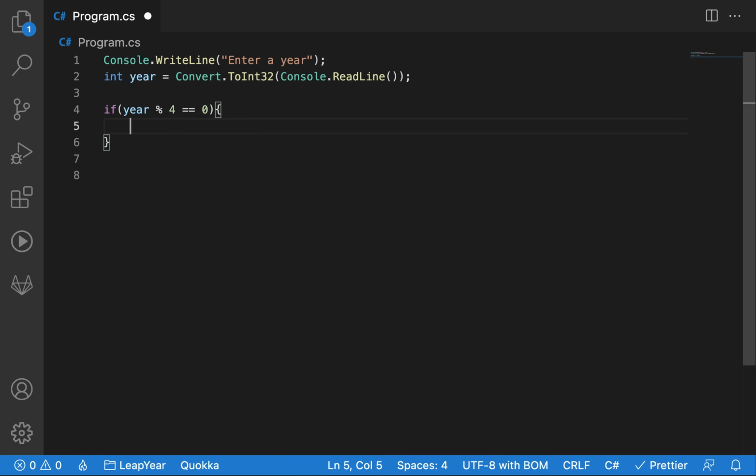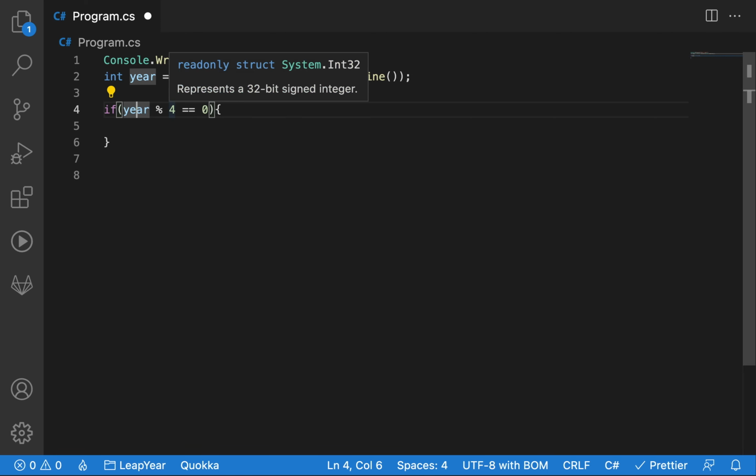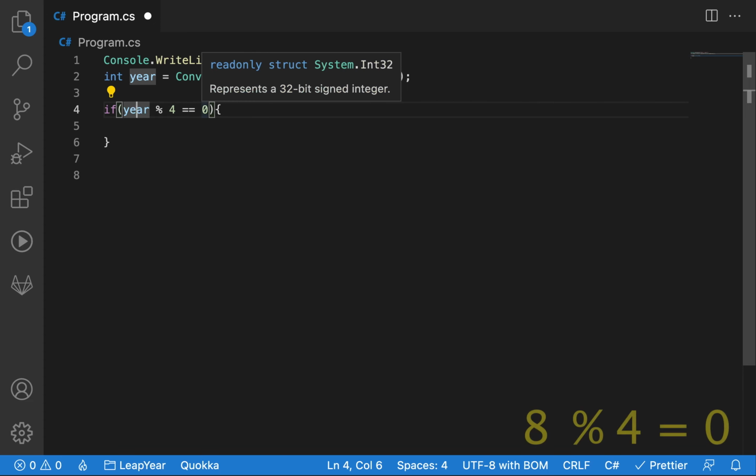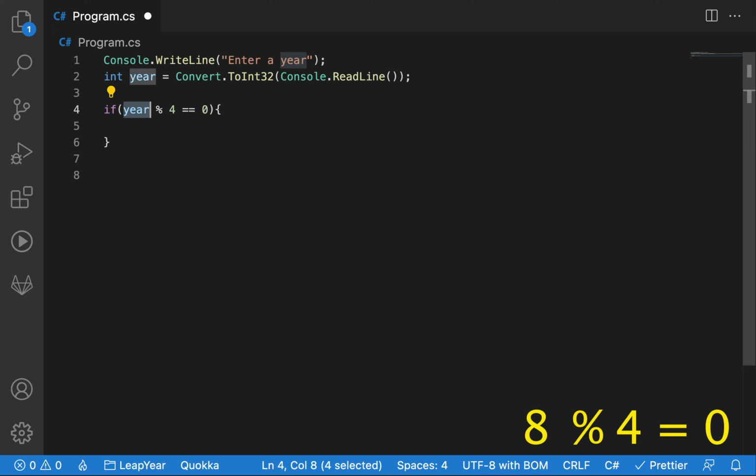So let's say, for example, year was 8. It would see how many 4s go into 8 and see if there's anything left over. So because 4 goes into 8 twice and then there's no leftover, what you actually end up with is 0. So if year was 8, then 8 mod 4 would be 0. However, if year was 10, for example, it would be year mod 4, which will have 2 4s in there, but 2 will be left over. So this would actually be 2. So that's a good way of determining whether something is divisible by a number.